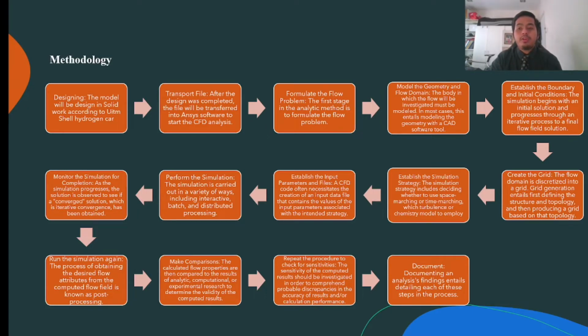Then we move on to establish the boundary and initial conditions. The simulation begins with an initial solution and progresses through an iterative process to a final flow field solution. Then we will need to create the grid. The flow domain is discretized into a grid. Grid generation entails first defining the structure and topology, and then producing a grid based on that topology.